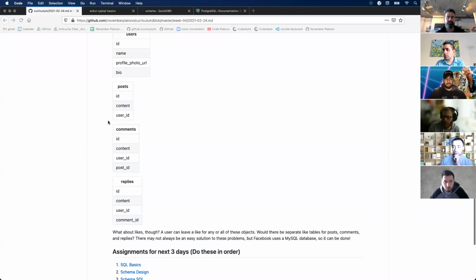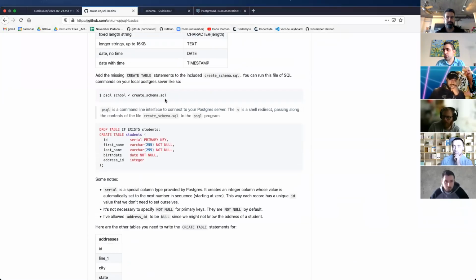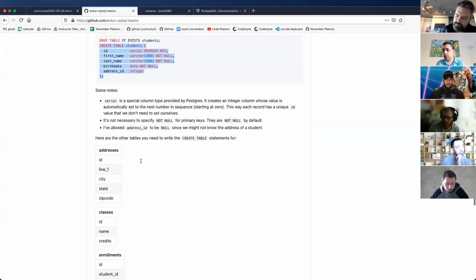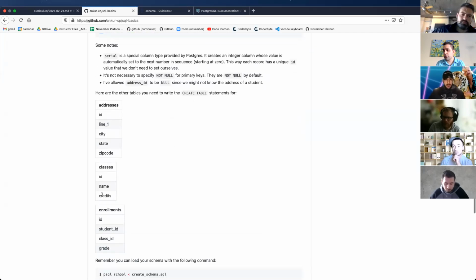All right, so where were we? SQL basics. We ran our schema file with our existing table, but we probably want to add some more data here. So we have these tables here. Let's copy these over and create them.